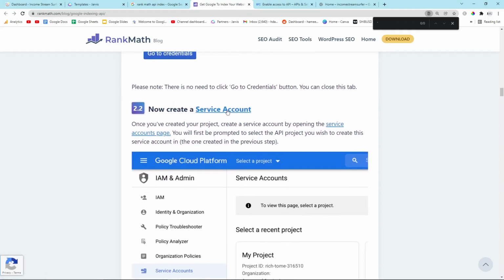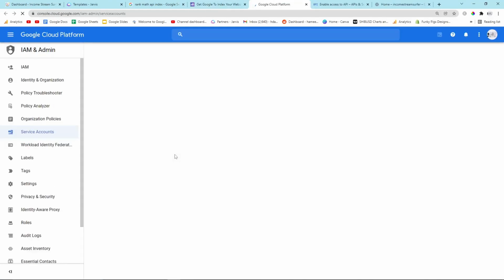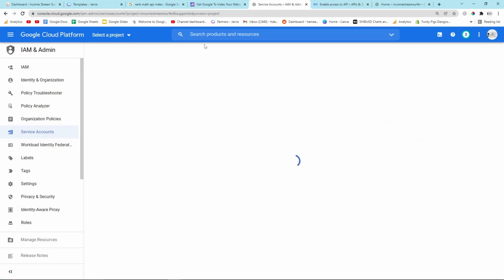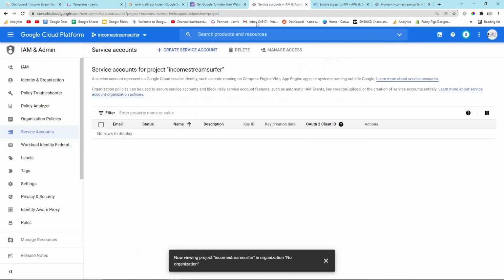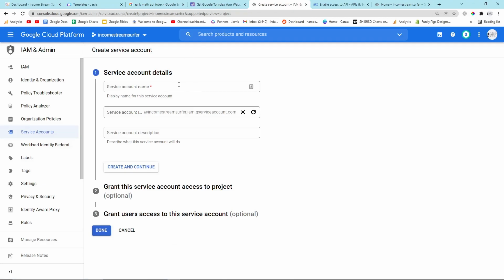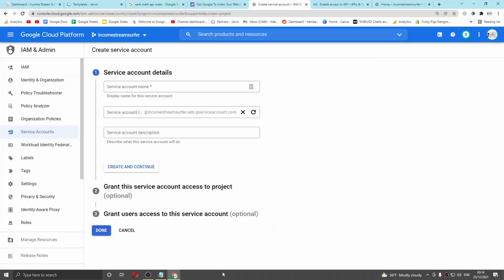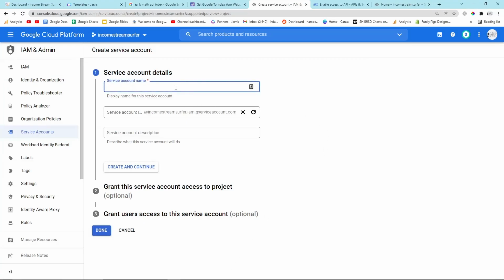So now it says now create a service account by opening the service account page. So I'll click here again. I'll leave this article in the comments, guys. It makes everything pretty easy so far. So I want to change income stream surfer. So I just need to press the create service account button here. So I need to enter a name. So we'll just go with income stream surfer.